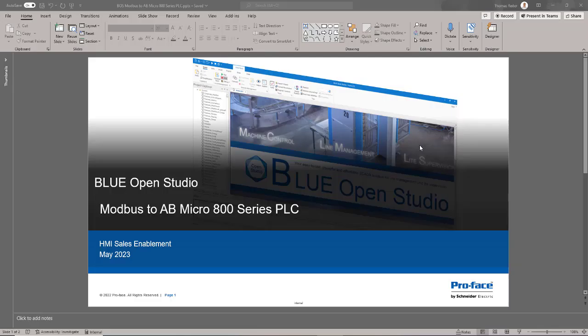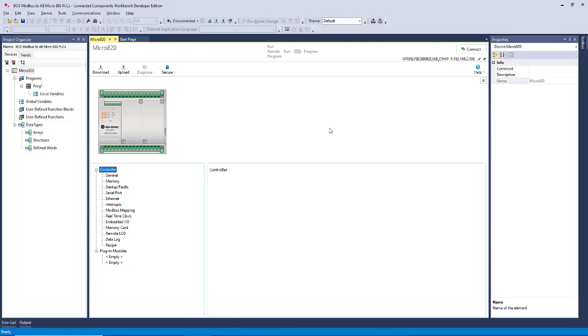Welcome to this video about connecting a Blue Open Studio runtime to a Rockwell Allen Bradley Micro800 series PLC using Modbus. Okay, so the first thing we'll take a look at is the PLC.